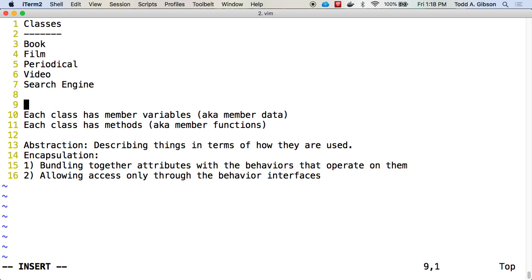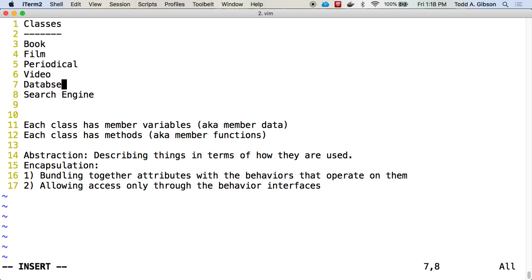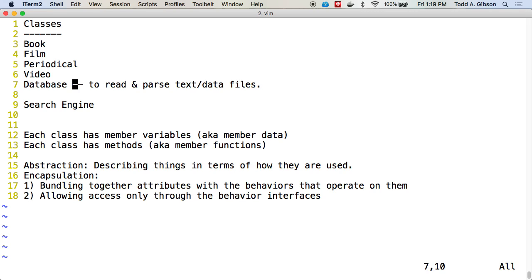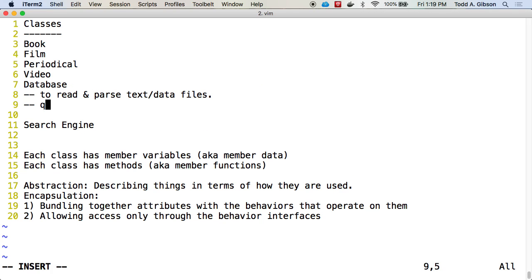Anyone come up with any classes other than these? Yes, go ahead. I had used a database class just separately to read and parse text files, is that correct? Yeah, I'll say text data files. And then with how I structured it, it also has a query method. So I basically made it like a database, and the search engine class accesses or uses the database when it is actually searching.